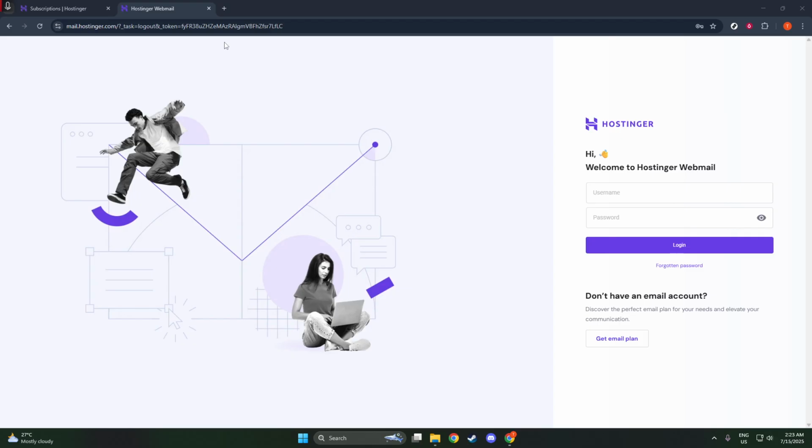Double-check that everything is spelled correctly, especially after the @ symbol, as errors here can prevent you from logging in. Following this step, enter your password in the next field. This should be the same password you use to access your email account on Hostinger. If you find yourself struggling to remember it, consider using a secure password manager for organization and security.